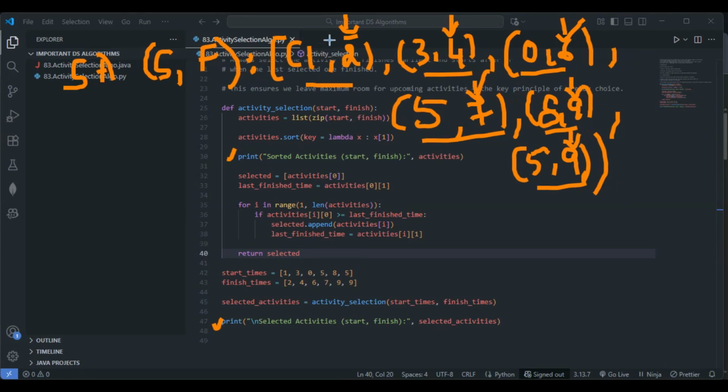So we are going with the ascending order. We have just sorted based on the finish time. This is start time and this is finish time. If you consider 1 comma 2, start time is 1, finish time is 2. Same goes with all the intervals that we are considering here. So this is how we got this. After sorting by finish time, we get this. This is the output that we need to get for the first line.